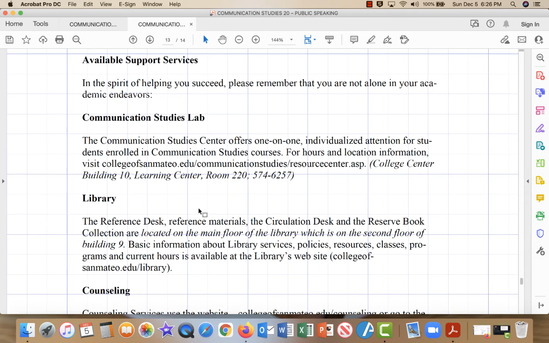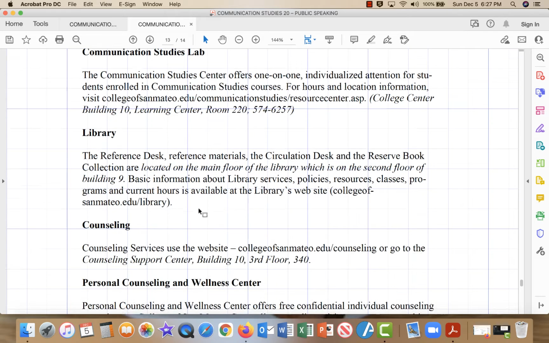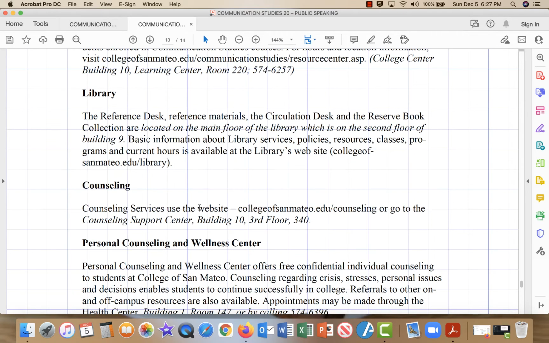The Comm Lab is a fantastic resource for all of your Comm Studies courses, and it is located in the Learning Center, which is in Building 10. And there you're going to be able to do your homework. You're going to be able to record sessions. You're able to receive assistance in homework assignments and other assignments you have for all of your Comm classes. Next is the library. The library is always a great resource. Here I provide you the location in Building 9, as well as their contact information.